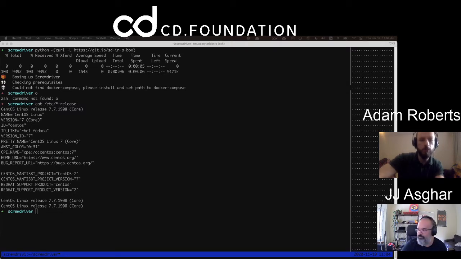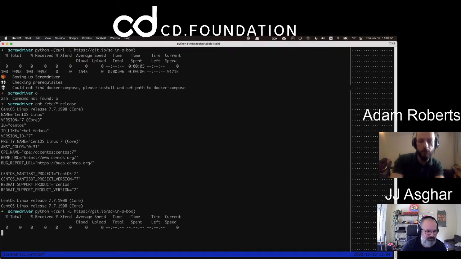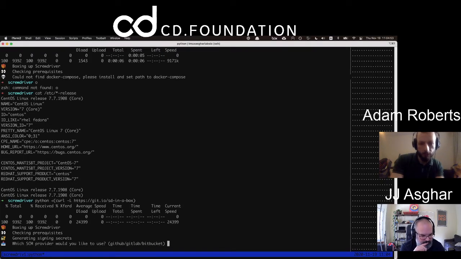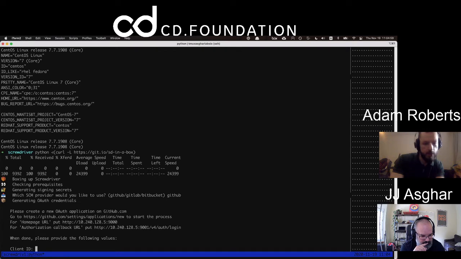Okay, try it again. So we've established that we need a few things, for example Python, an internet connection, and Docker Compose. So which SCM? I want to use GitHub today. Right, what's this? Create a new OAuth application on github.com. Go to this URL to start the process.